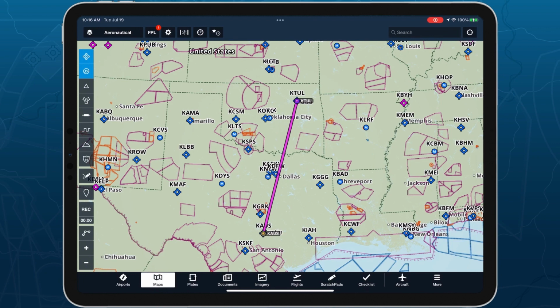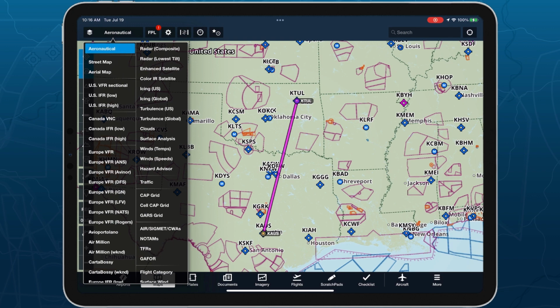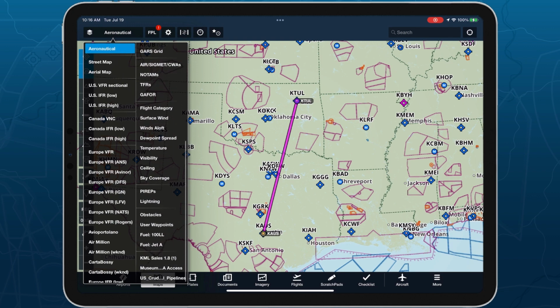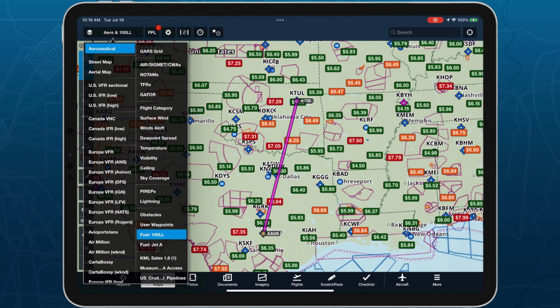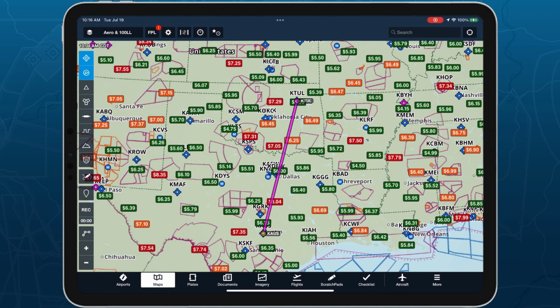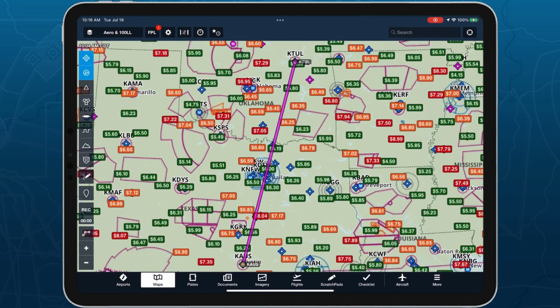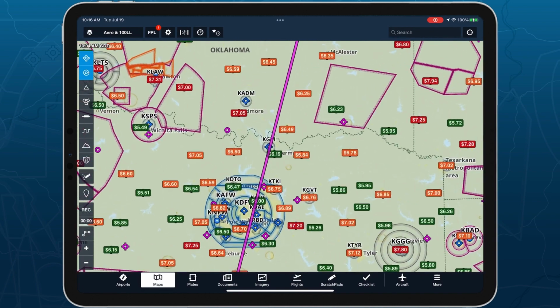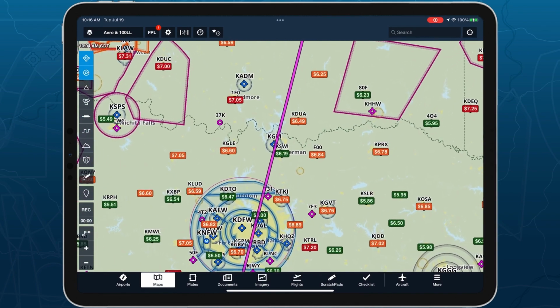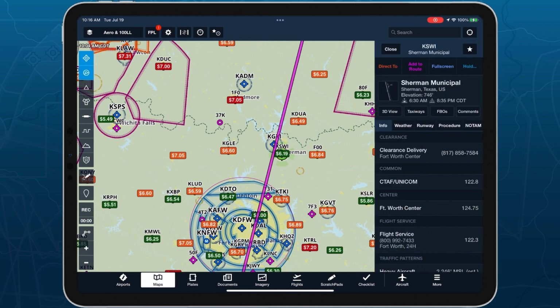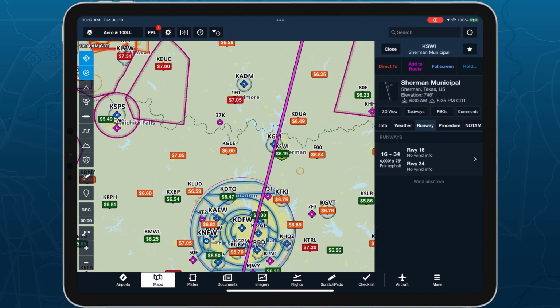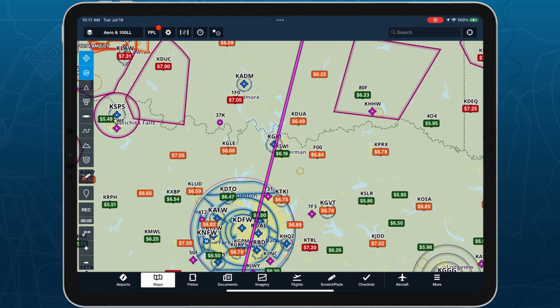So we're going to go ahead and tap on that layers button in the upper left-hand corner of the page. And on the right-hand column, scroll down and find the Fuel 100 low lead. And I want to get some fuel about halfway on our route, so I'm just going to zoom in using 2 fingers, and we'll pick one of these airports. SWI looks pretty good. I like to tap on the runway to see what kind of surface it has, as well as how long the runway is and how wide.